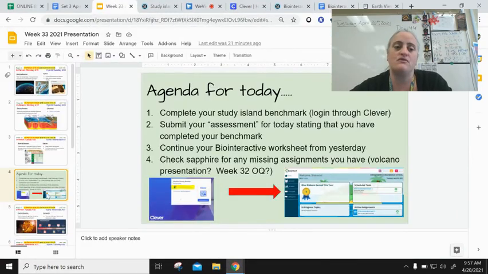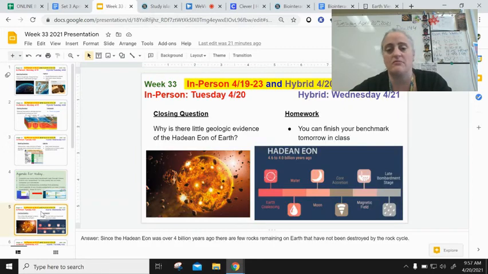It isn't due until tomorrow, so you still have some time tomorrow to work on it. Your closing question was this: why is there little geological evidence of the Hadean Eon on Earth? The Hadean Eon was so long ago that our rocks have gone through a lot of changes. We've continuously gone through the rock cycle. So to answer this, you can say since the Hadean Eon was over 4 billion years ago, few remaining rocks have not been destroyed by the rock cycle.